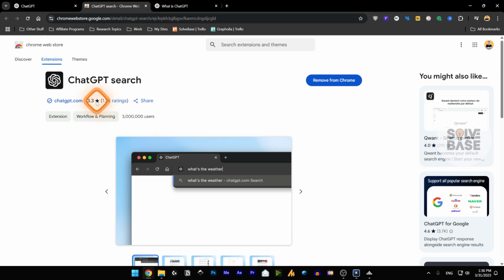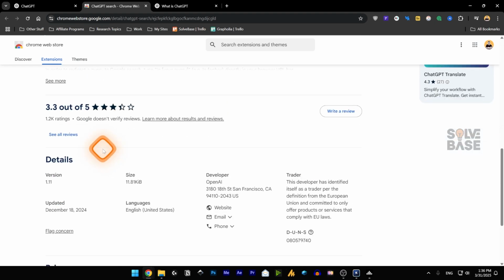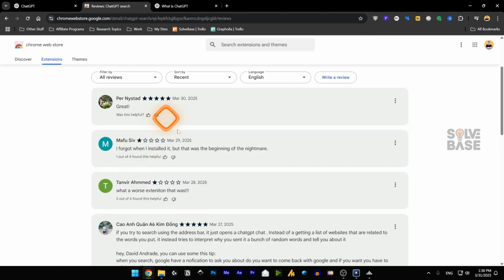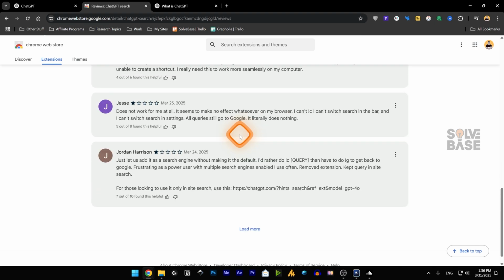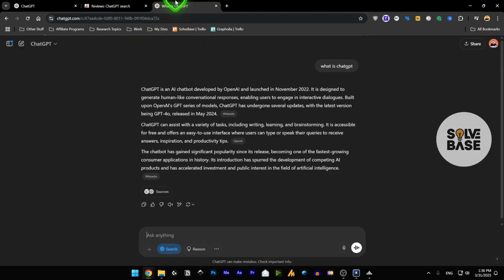Now, most people have given a lower star rating here, as it's 3.3 stars. And I've found that their issue mostly is that they did install it, so they don't know what is going on. It's not working. They have no idea. There's no trace of OpenAI anywhere in the browser or settings. And the extension itself is grayed out. And there are a lot more issues in it. I thought, okay, what's going on?